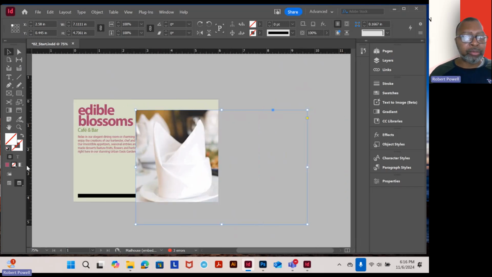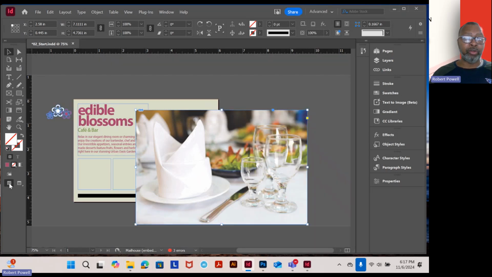Right now, my file is in preview mode. So we want to take it back to normal mode so we can see the pasteboard, which is the gray area right here. In preview mode versus normal mode, you can see everything that's on the pasteboard, but in all reality, this is the only part that's going to print. So go to normal mode, and now we can begin to size our picture.